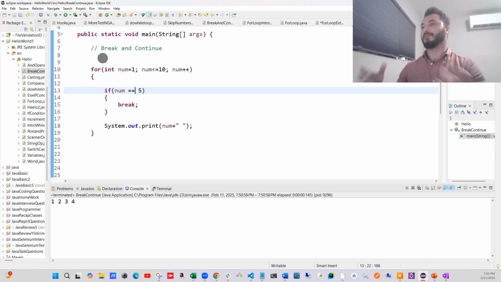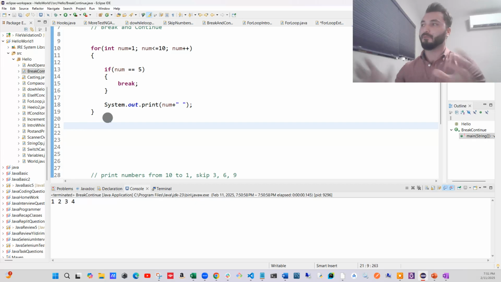So what did Java do here? Java broke out of the loop, because you're telling it to get out of the loop whenever the condition is happening. The condition happens when the iteration comes to the fifth iteration: if number equals 5, then it is going to get out of the loop. So this is all about break. It is breaking the loop.